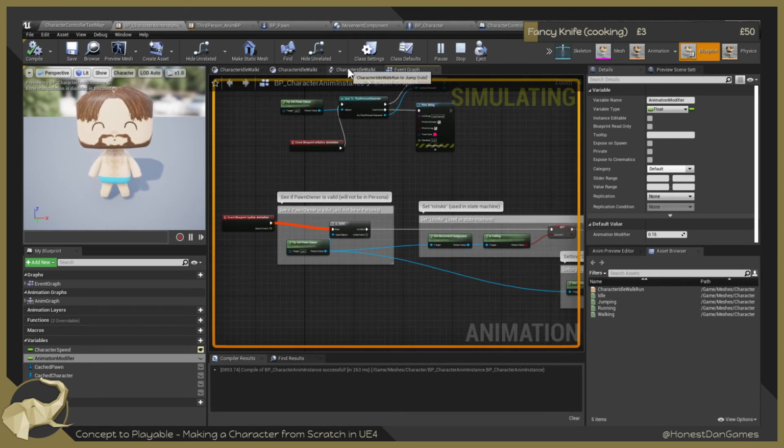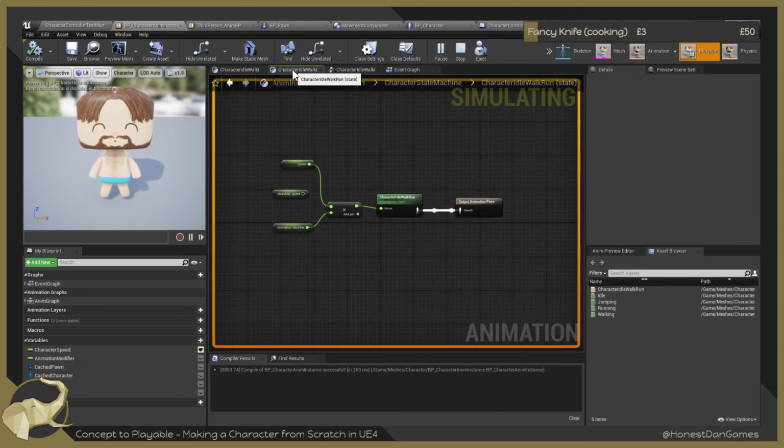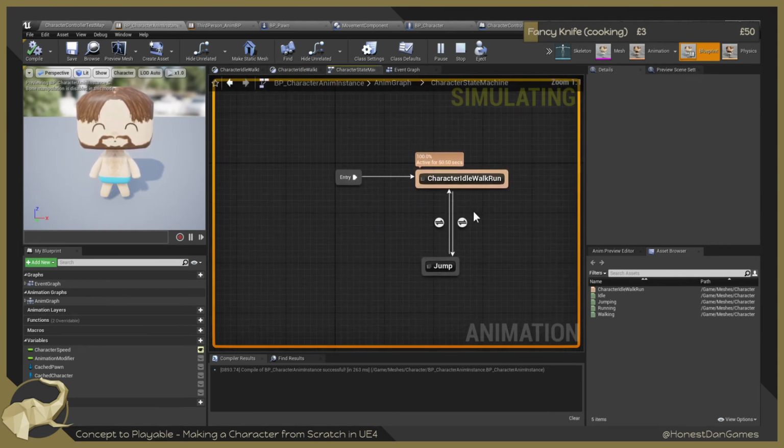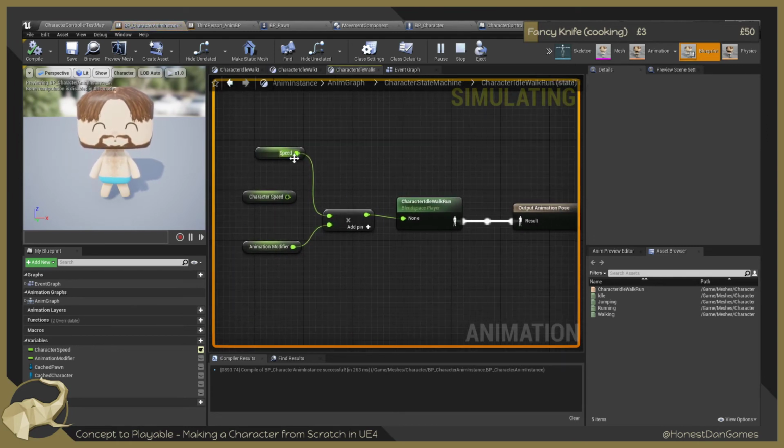But then you have an animation state machine that we made. So by default it'll come into this animation, which is our character walk and run, which will get the speed of our character. We made an animation modifier because our animation was going.